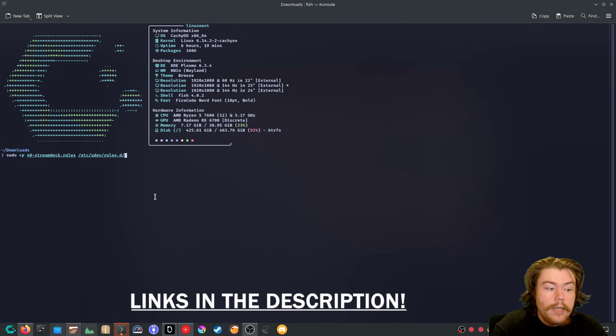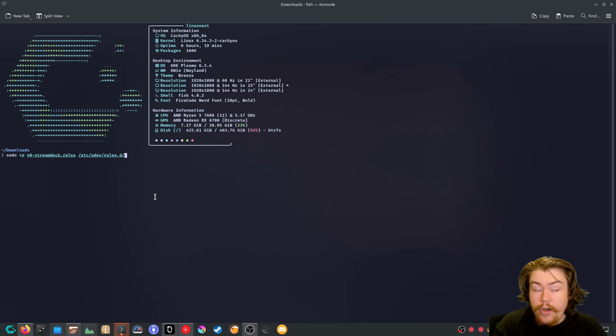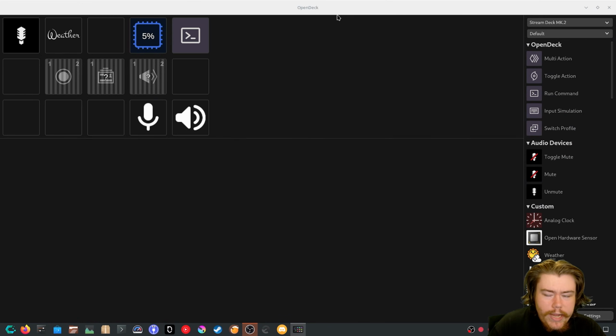So we run this command within Downloads or wherever you downloaded it, and you open it up in a terminal, you copy and paste this command, and it's going to move it to that directory. And then we want to do the same thing as before, which is reload the rules. So then you don't have to reboot to make the StreamDeck actually operate with OpenDeck. And if we do now open up OpenDeck, we are able to see some of the plugins that I have applied on the StreamDeck, which is working.